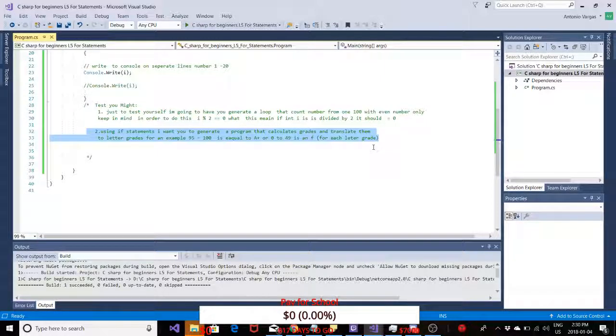So for example, 95 to 100 is equal to an A plus, or 0% to 49% is equal to an F for each grade letter. Basically, I want you to do this for each grade letter. You don't have to do A plus, C plus, but this was just an example. Just simplify it for yourself. Go 90 to 100 is an A, and so on and so on. But just try that out.